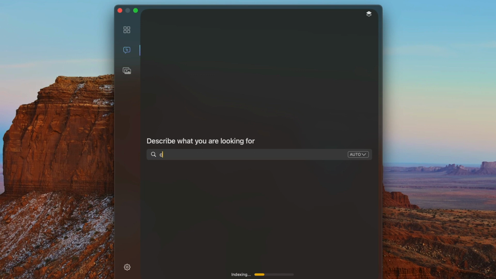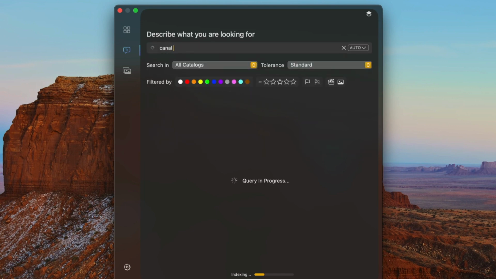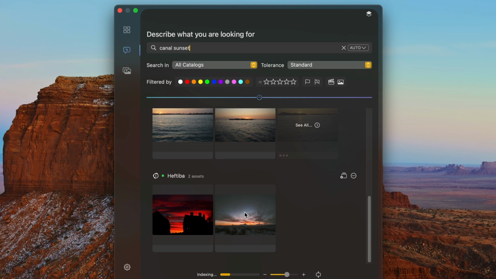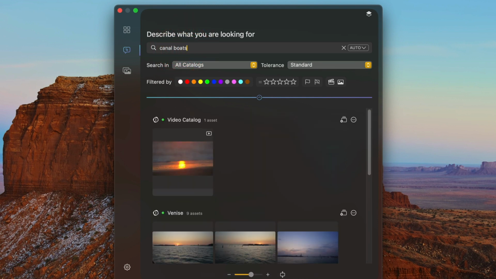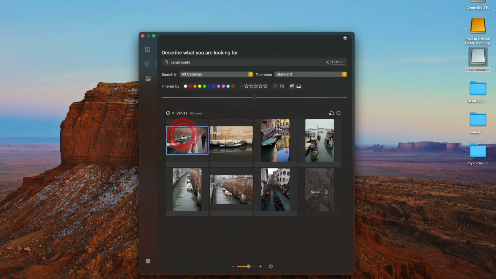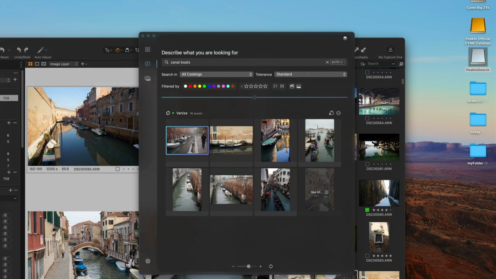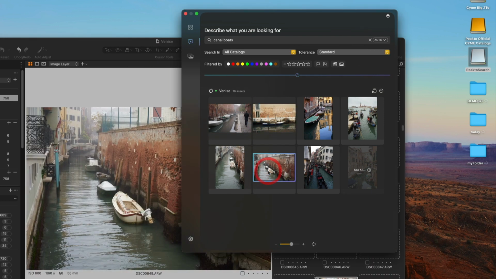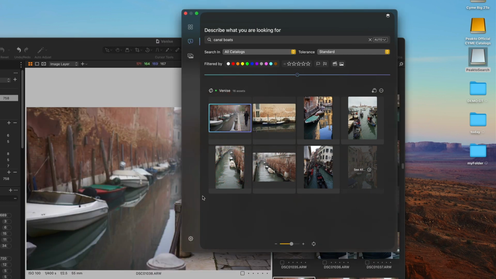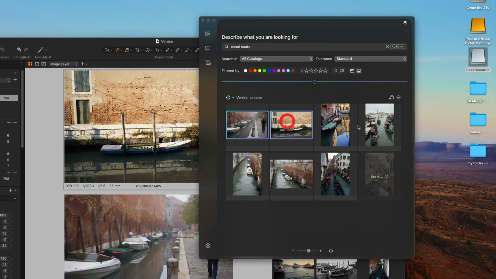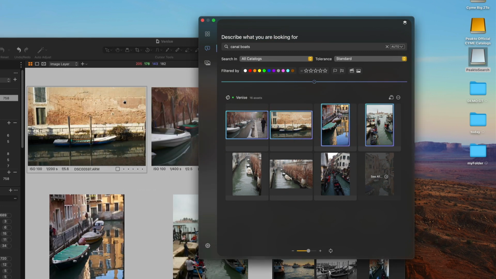So for example, if I'm looking for canal at sunset. Okay, so I have some images here. All right. Whenever I double click on an image that is found, it's going to launch Capture One. And it's going to select the image for me. So if I click on another image, you can see how Peakto Search talks to Capture One in order for the selection to be updated. I can of course select multiple images, and Capture One reflects that.